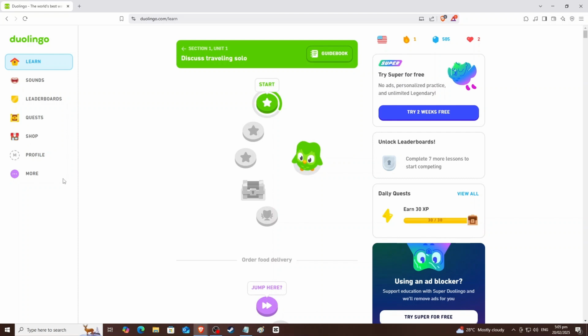So let's get started. So first, open any web browser you want to use, like, for example, Google Chrome, Mozilla Firefox, or any web browsers that are available on your phone device. After you open any web browser, click the search bar and type duolingo.com. While you are on the Duolingo website, make sure that your account is logged in. As you can see, mine is already logged in.